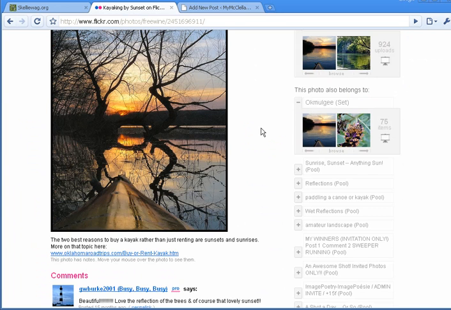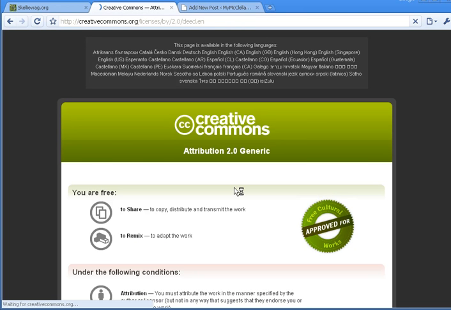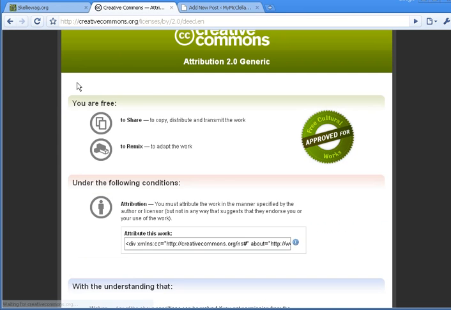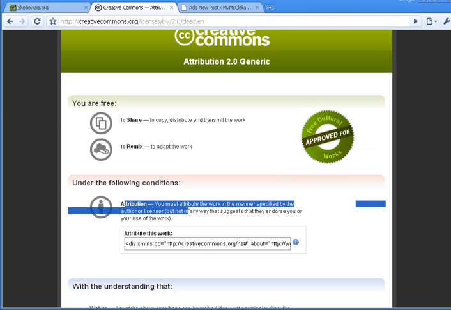Yeah, still looking good. And so I'm going to come down here under Additional Information and click Some Rights Reserved. That's going to tell me the actual attributions for this particular image. And right off the bat, you can see it says you're free to share, copy, distribute, and transmit the work. You're free to remix it. So if we wanted to Photoshop it, turn it into black and white, crop it, whatever, we've got permission to do that. Then it says under the following conditions, and the only condition is attribution. It says you must attribute the work in the manner specified by the author or licensor.